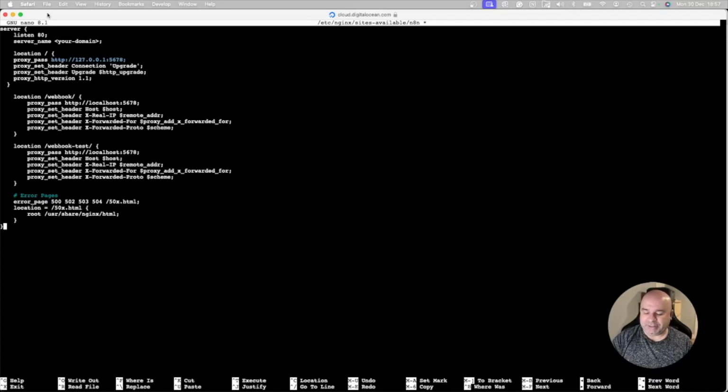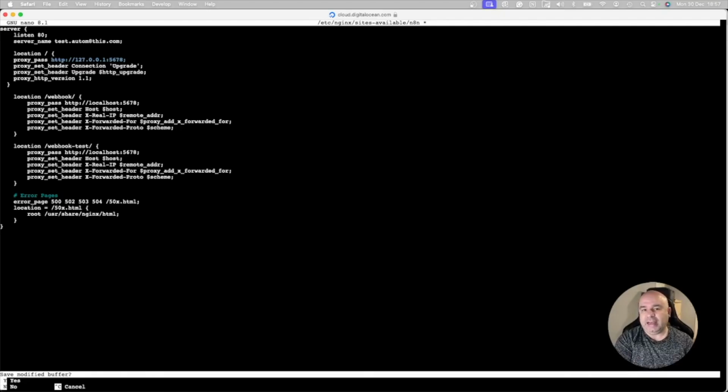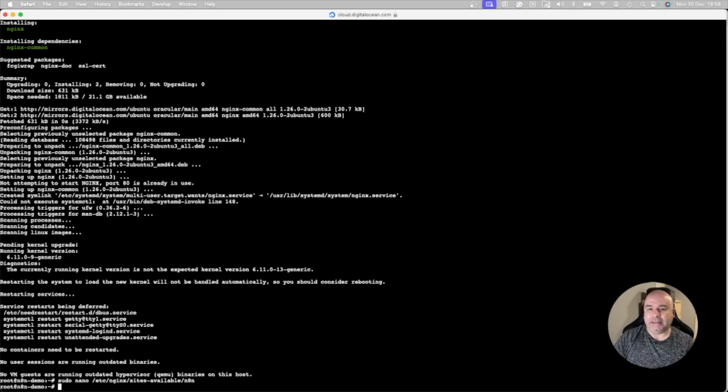I need to make one change to this, and that is to add in my domain name, where it's got server name in the file here. So I'm going to delete out the triangle brackets, and I'm going to add in my domain name. Now you add this without HTTP or HTTPS. So my domain name is going to be test.automatethis.com. Whatever domain name you used with your n8n installation, keep the same. It just keeps everything nice and simple. Once you're happy you have that in, then we're going to press Control and X to start closing the file, yes to save the modified buffer, and Enter to save the file.